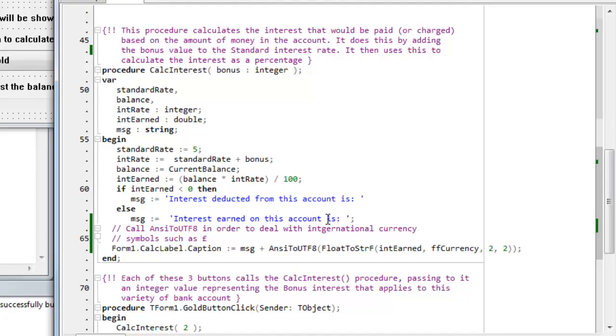So then it calculates the interest earned, which, now this one is a floating point number because it has to do a calculation using a division by 100.